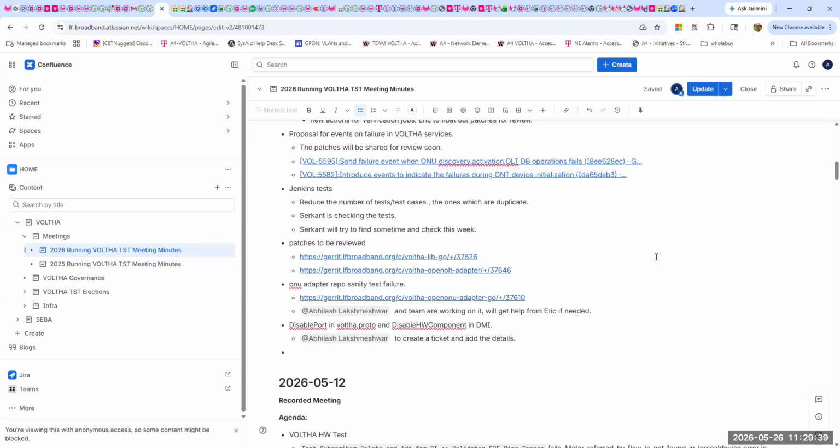Anything else? Any other points to discuss? I don't have anything else. I'll most probably be on PTO for the next meeting.